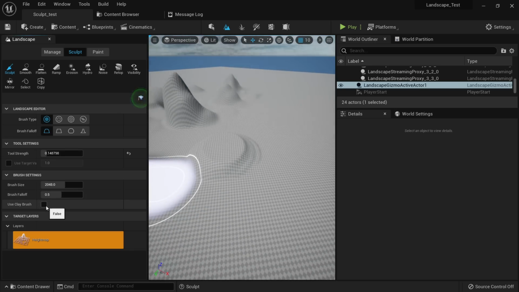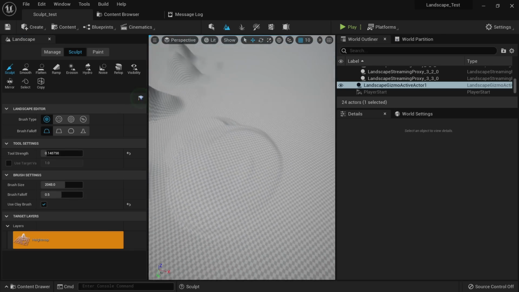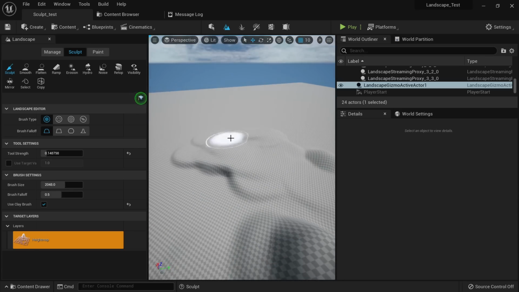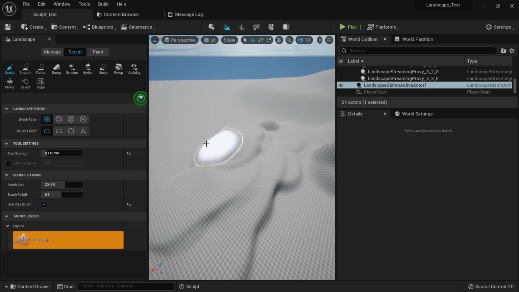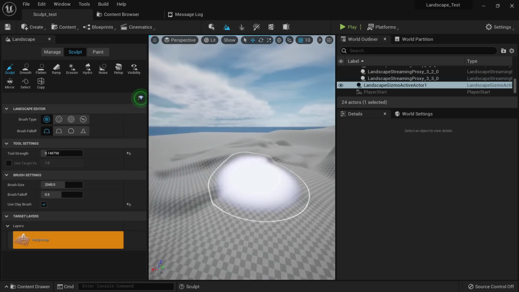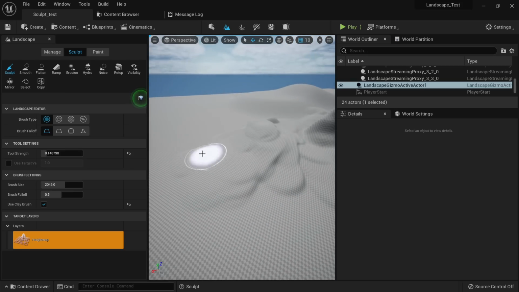Another thing I have is the clay brush. This is just another type of brush. So if I paint here, you will see that I have a different result. It's very nice actually. If you want to sculpt different kinds of surfaces, the clay brush gives you a much more natural feeling. All right.